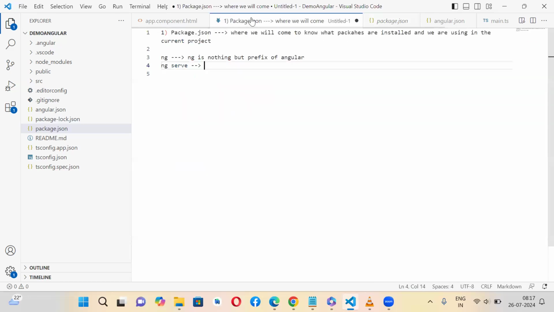So the next thing is ng serve. What is ng serve? First it will build, then compile, and at last it will run the project. To run the project, we need to use ng serve.